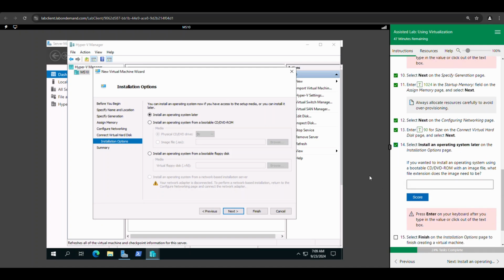So now you're asked a question here on this page, and your answer is on this page. If you wanted to install an operating system using a bootable CD/DVD-ROM with an image file, what extension does the image need to be? What extension does the file need to be? So if you click on this, it'll turn it from gray to dark so you can read it. It is an ISO file. So you can type in ISO here and click Score.